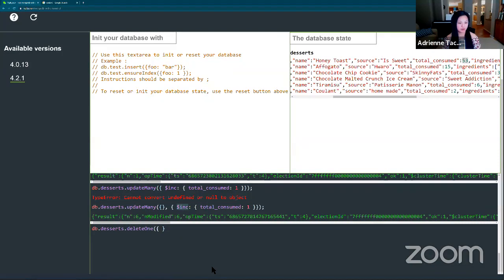So what do we want to do? In this case, I want to delete my document that has the name honey toast. So we'll add that in. So we're going to do name, and honey toast. And now keep in mind that this is going to look for an exact match of the name. So casing matters, spacing matters, and we want that because, again, we want to be explicit that this is the one we want to delete.